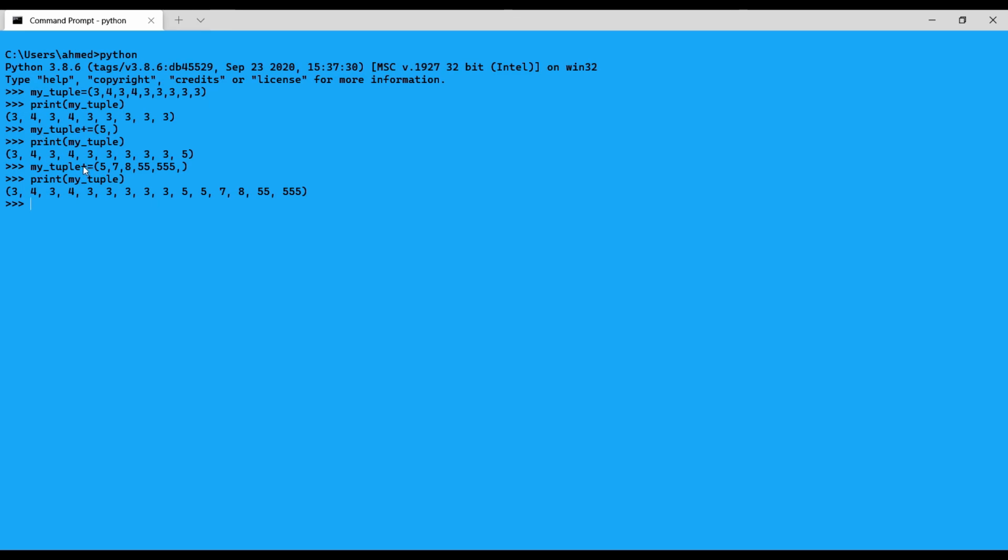And as you know, this sign here means my tuple equal to my tuple plus the new item, which is 5. For example, if I write it like this, my tuple plus, for example, 9, then as you can see. And that's it for adding new items to tuples in general.